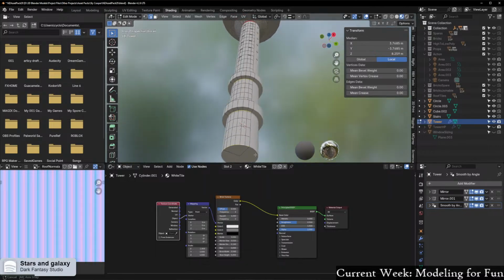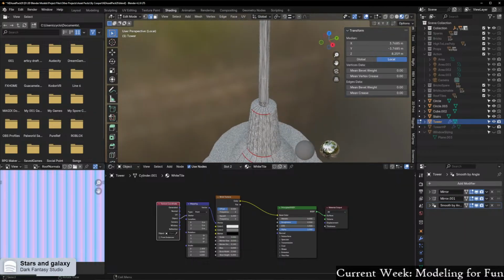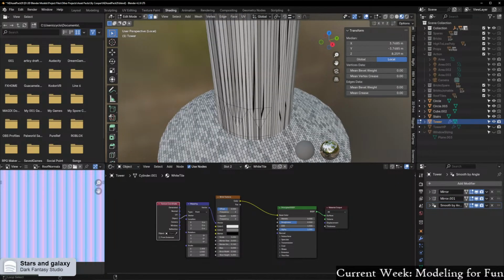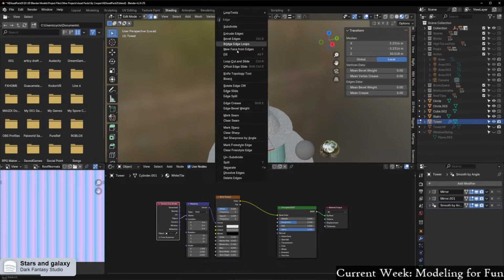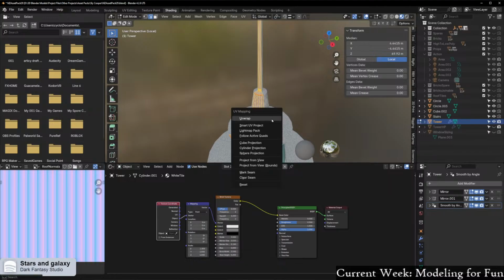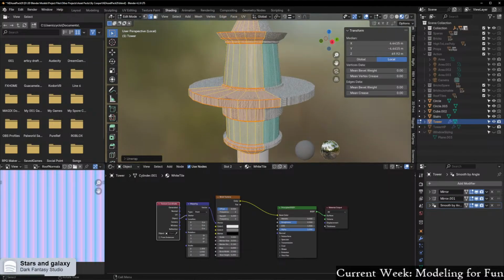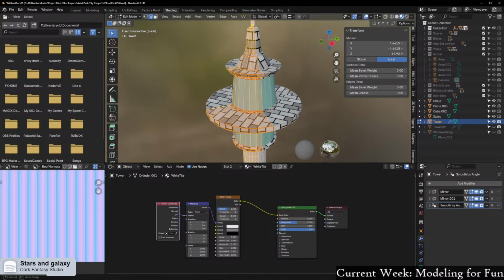So, that's also a seam. I'm going to mark this as a seam as well, but this is not going to be as important. So, mark seams. I'm gonna A and U unwrap. Okay, so now if I plug this into UV, this should work. Yeah, a lot better than before.